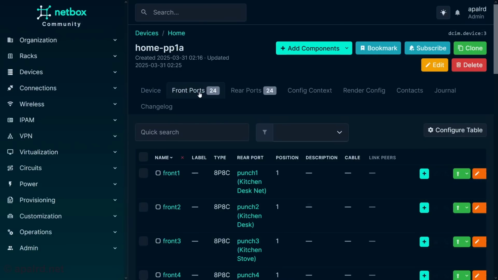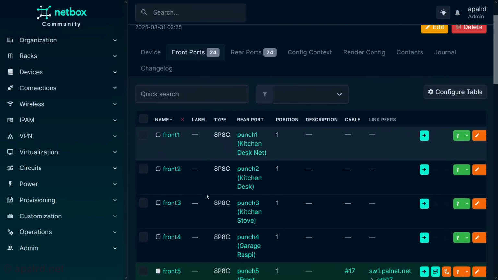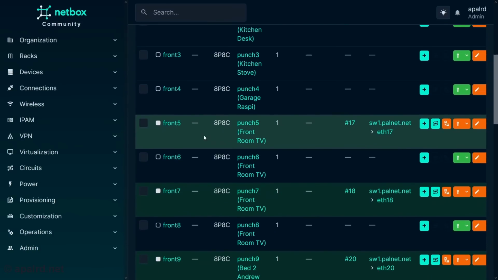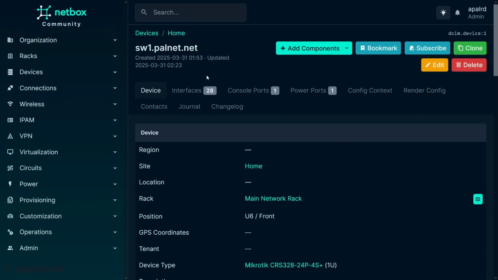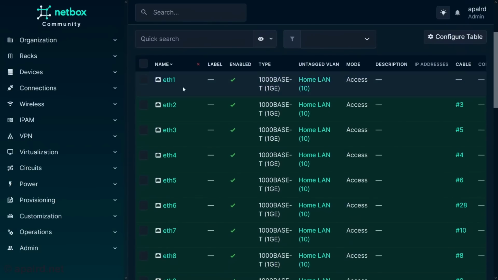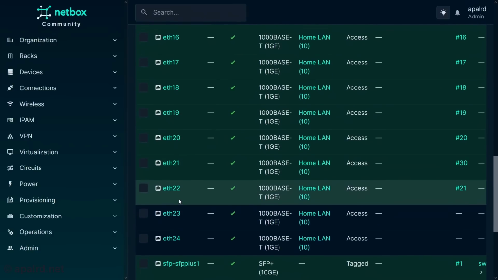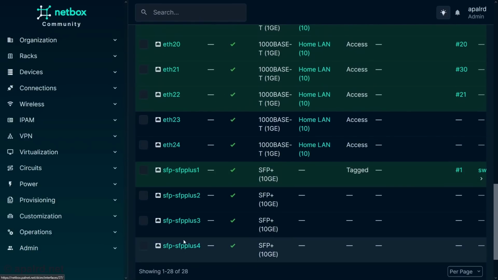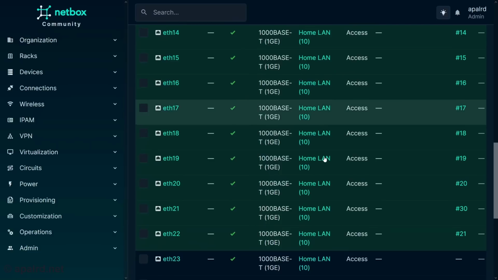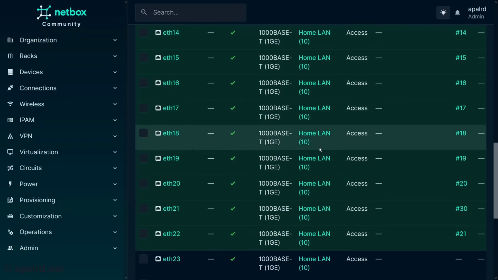And those ports are connected to their corresponding front ports. And from there, that can get connected to, for example, this guy here, Front 5. He's Front Room TV, and he's connected to ETH17 on Switch 1. When I click on this, it takes me right to that switch. You can see that switch has 28 interfaces. On the switch, they're named ETH1 through ETH24 plus the SFPs. And I can see what VLAN they're on. In this case, they're all on Homeland 10.